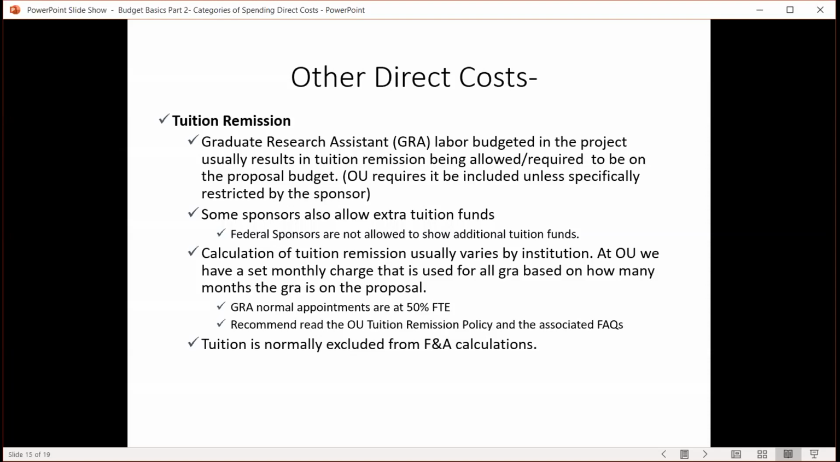The collection of tuition remission varies by the institution that you're at. At OU, we have a set monthly charge that's based on how many months the GRA is on the proposal. It's an accepted common practice around the world that a normal appointment for a GRA is 50%. So if you have a GRA on for 12 months, you don't calculate their tuition at 6 months because they're a 50% appointment. They're on the proposal for 12 months, they're calculated at 12 months.